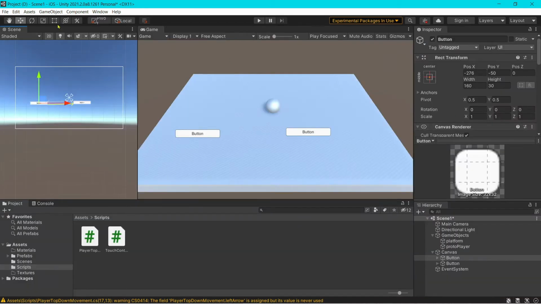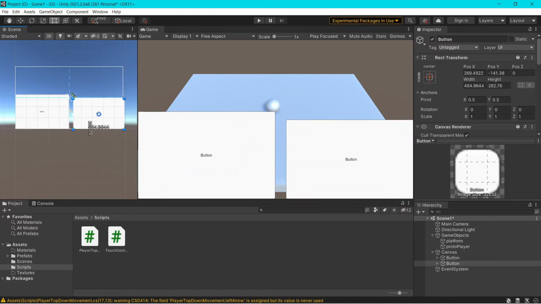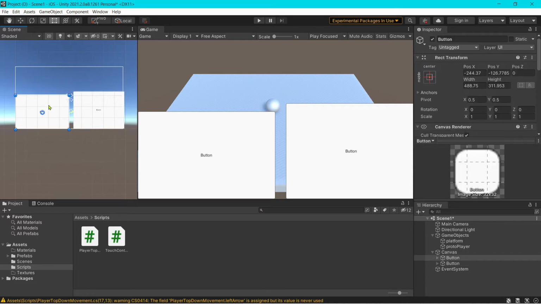I'm gonna make them big, so just click on this tool right here and just enlarge them. So you know, because we're gonna make this transparent, it's basically going to be a right and a left area where if the player clicks, the object is gonna go left and right. But the player does not know it's buttons, they don't know, but we know. So with that, let's set it up.